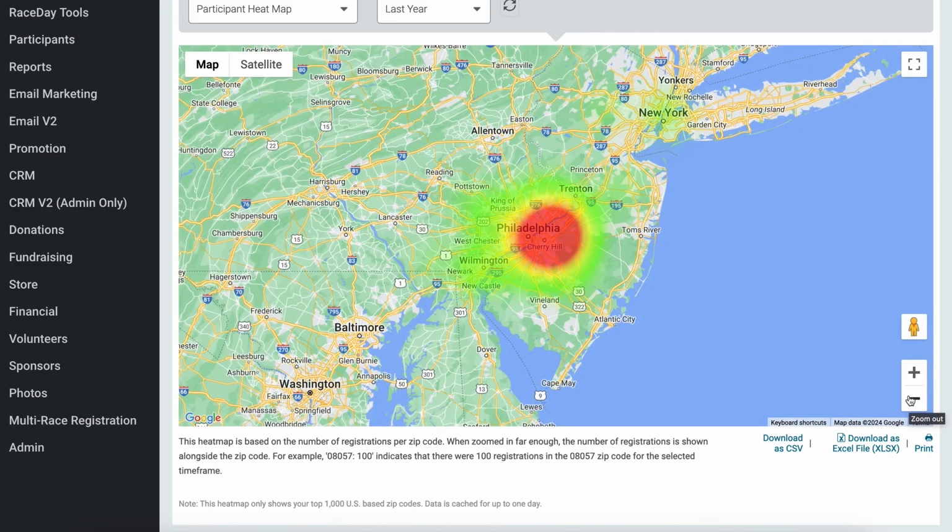So if you know you have a lot of participants concentrated in a certain area, you can go out to local businesses and see if you can post flyers for your race within those businesses and attract more participants in that same general area.